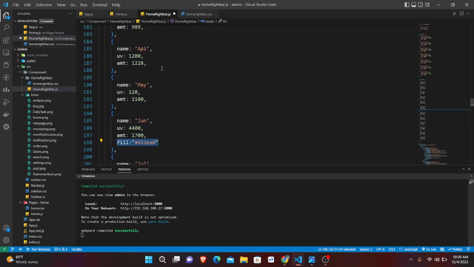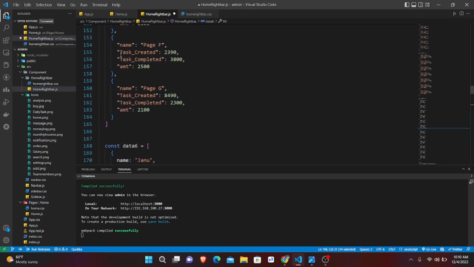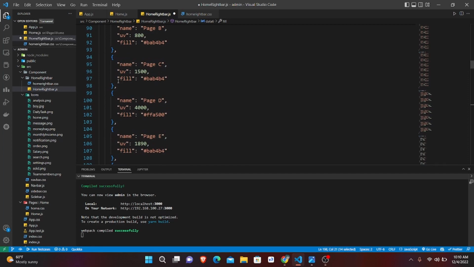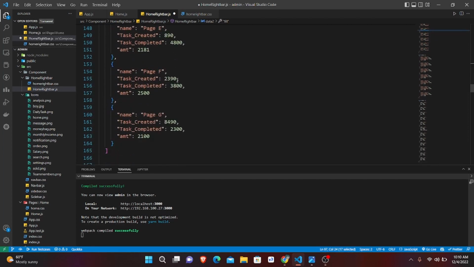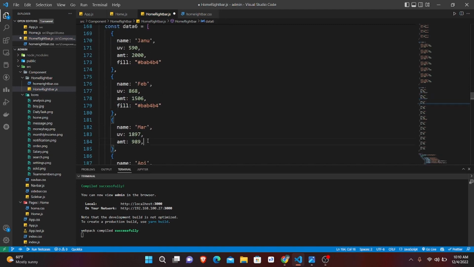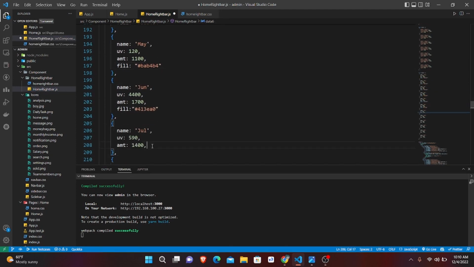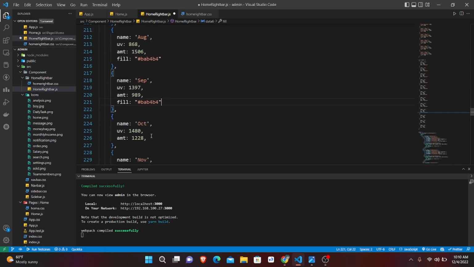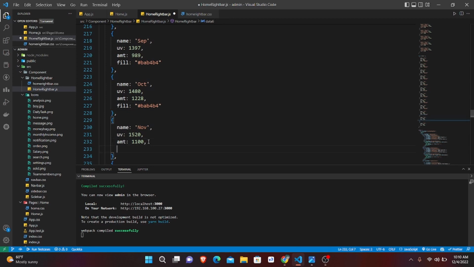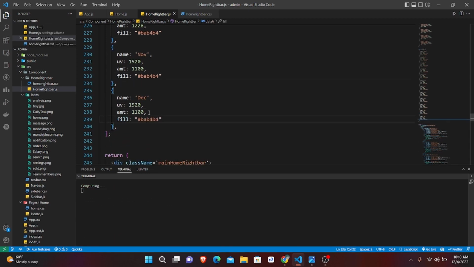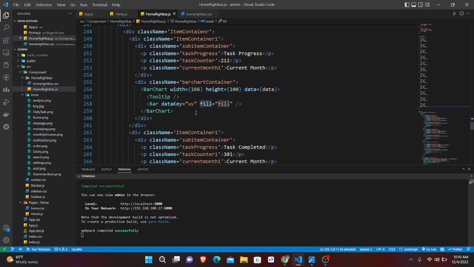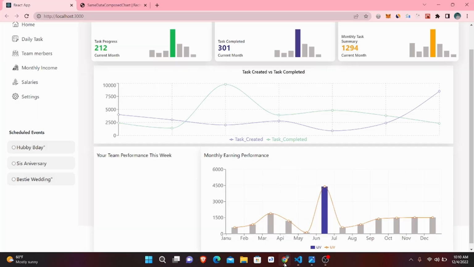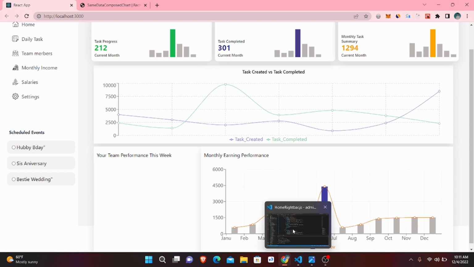So let's copy this color. We are going to paste our color in our every data. Okay, so let's copy this, and instead of this, I'm going to write this, and let's see. Okay, so I need to improve this data. So let's go back.